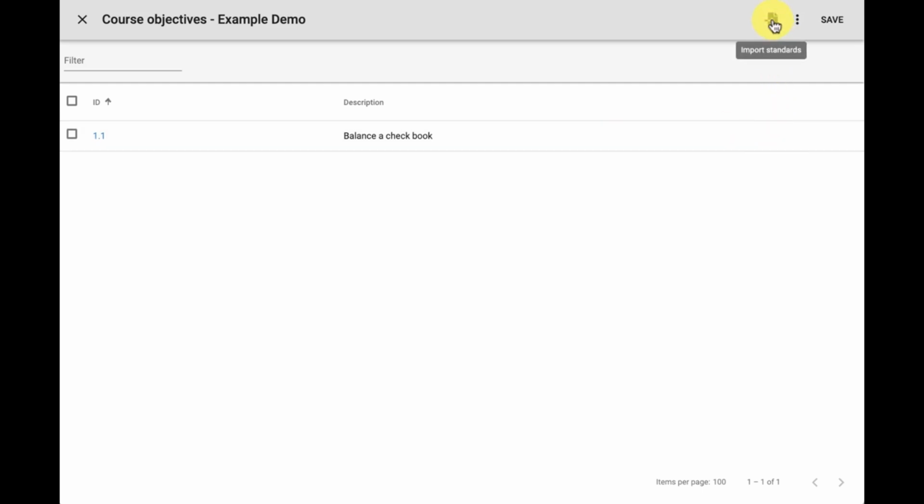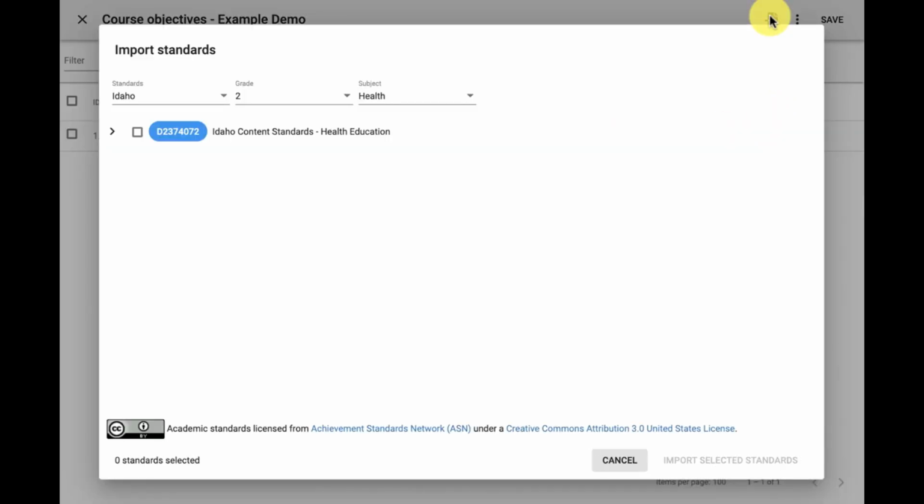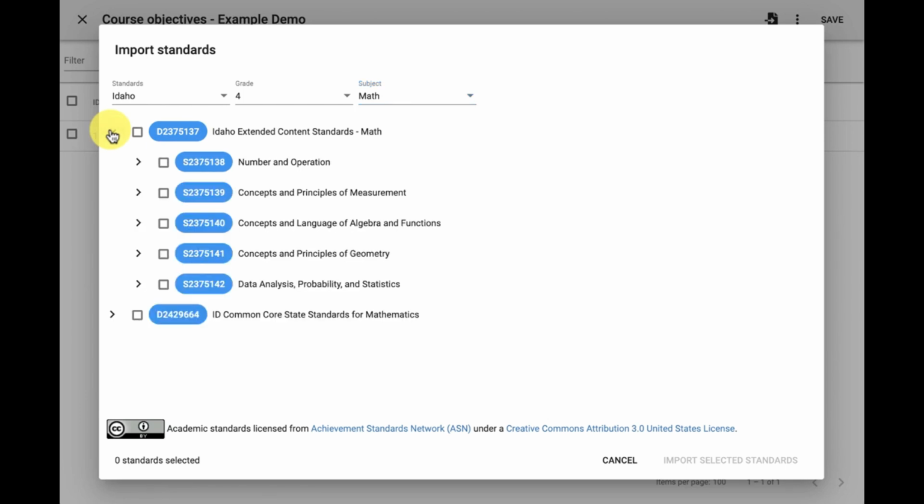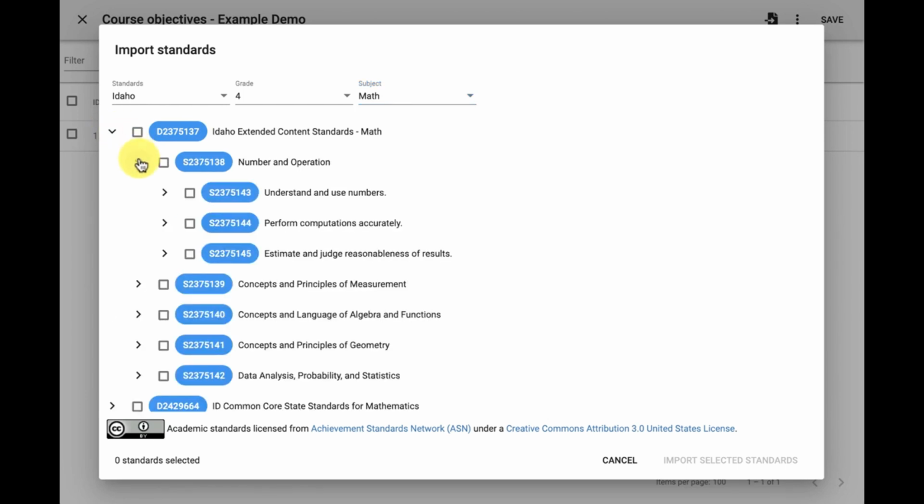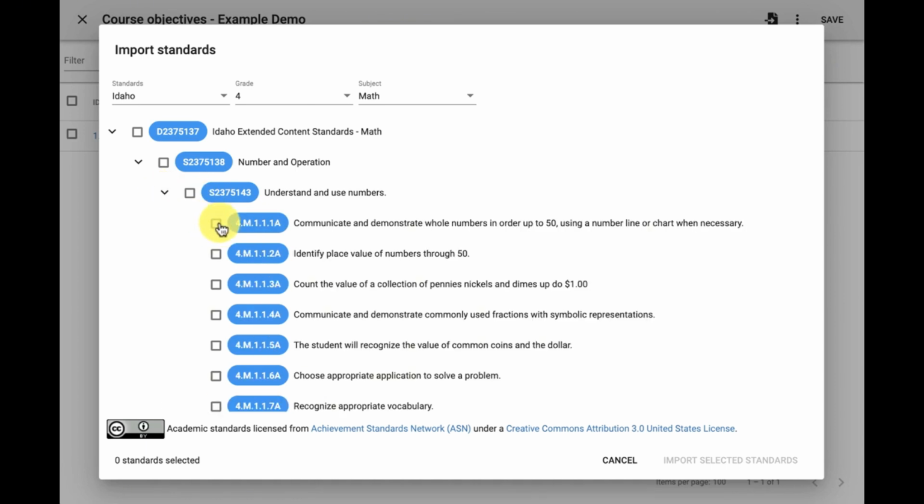You can also import standards, which is the suggested option, and your organization will choose which standards you see from the drop-down. You then can choose the various grades that you're teaching and the subjects. You can see that will change based on your selections. It will give you the highest level standard, where you can drill down into the multiple standards. You can choose one standard or the set of standards.